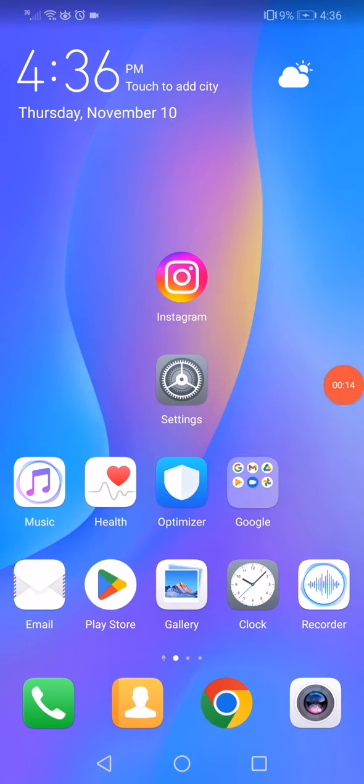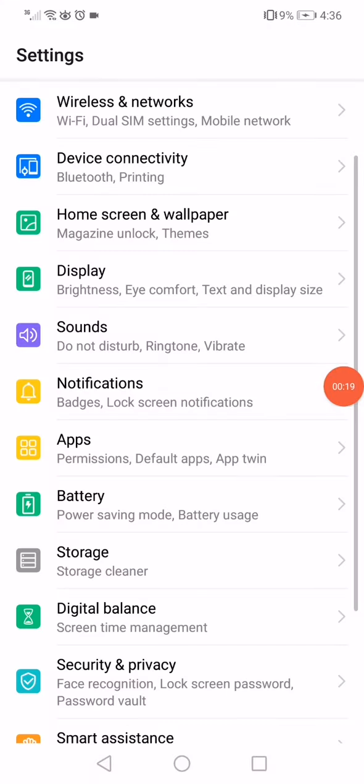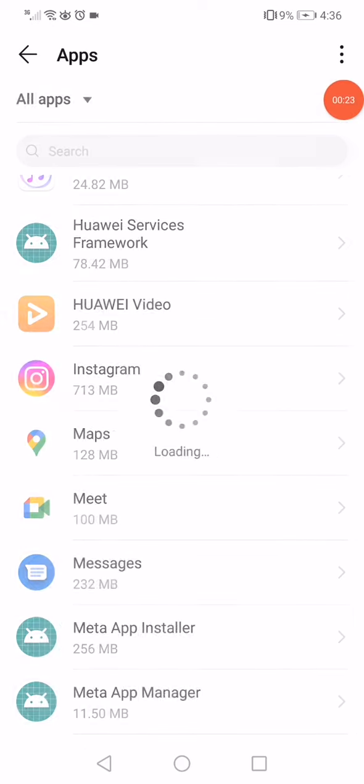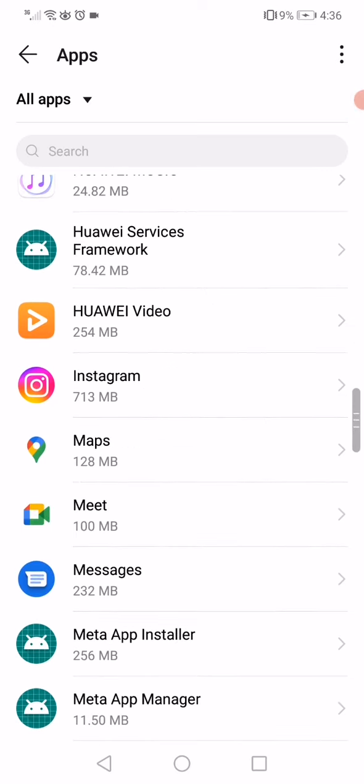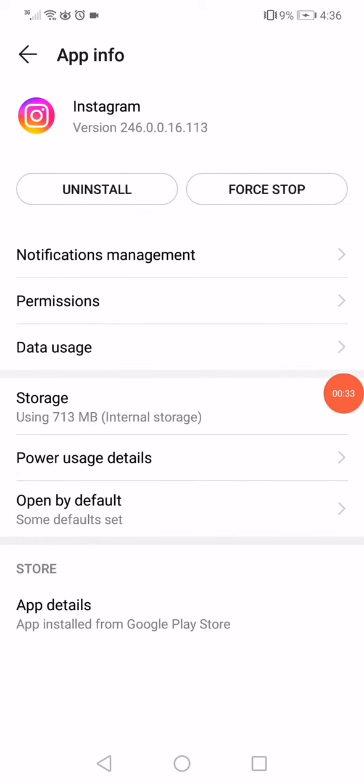First step you have to do is open the settings page on your phone and then go to Apps. After that, all you have to do now is simple. Just search for Instagram right here, and after you find it, click on it. Now just click on the force stop option.